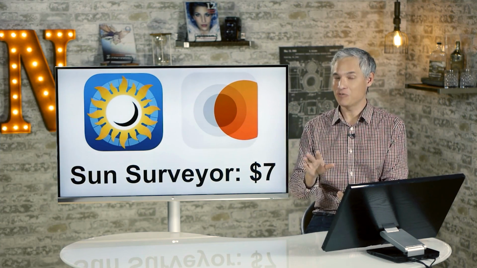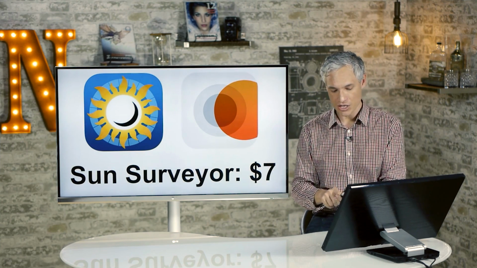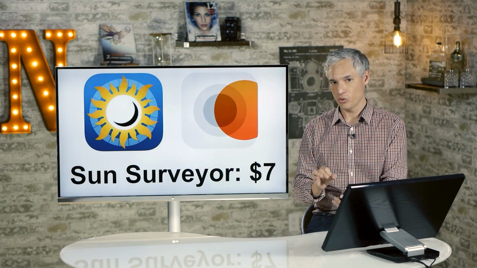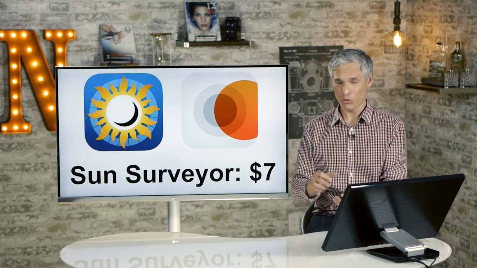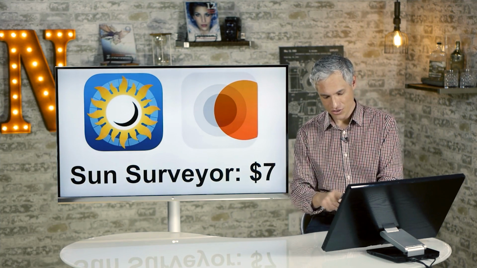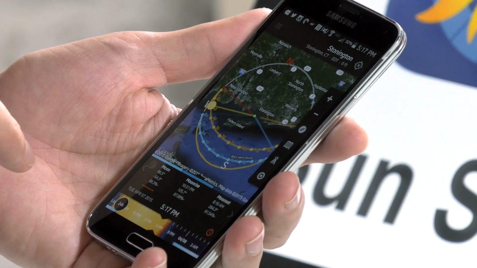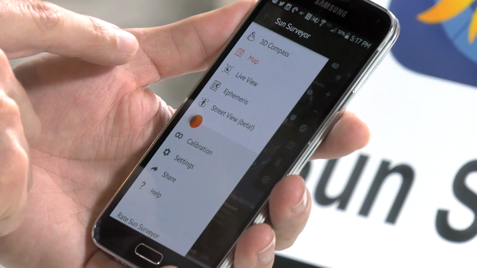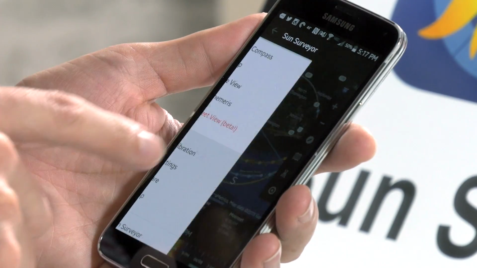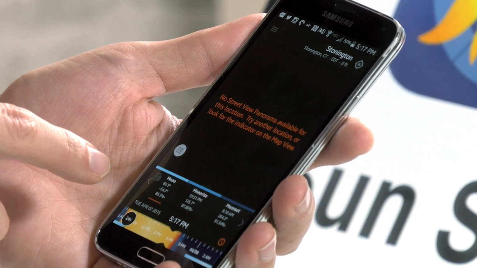And in fact, if you can't physically go to the location, Sun Surveyor has an awesome tool that works with Google Street View that will allow you to plan it ahead of time. So let's check that out. Click in the upper left here and switch over to the Street View tool.